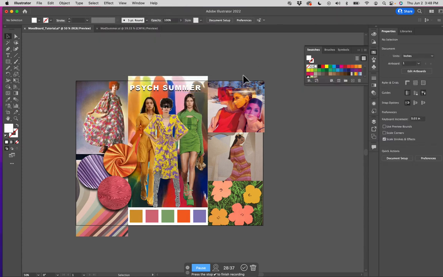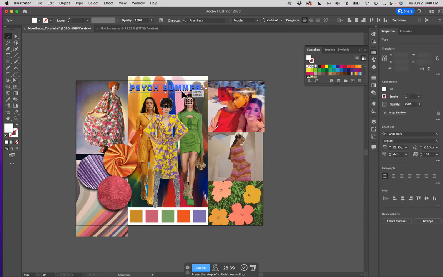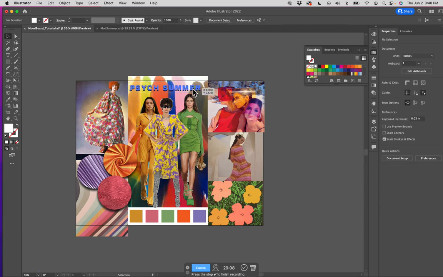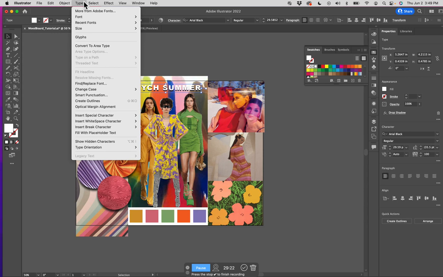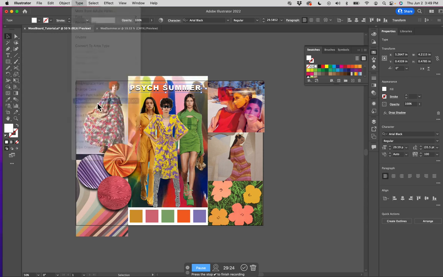So one thing I want to show you is how to create outlines for your text, so that if someone else opens this file and they don't have the font, they won't need it. They'll be able to read the text. It makes the letters become objects, and then you can also do more effects once they're objects. So I'm going to show you how to do that real quick. I'm selecting my text, and I'm going to go to Type, and then Create Outlines.